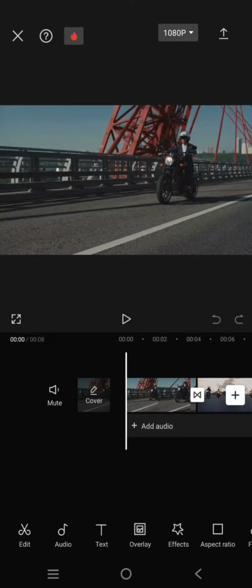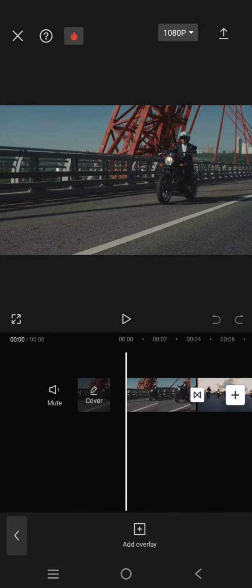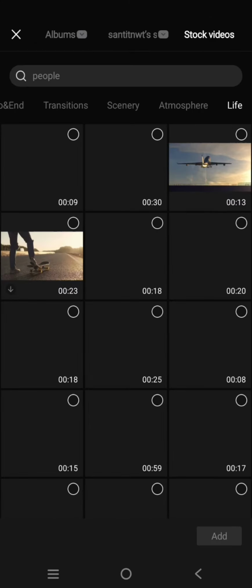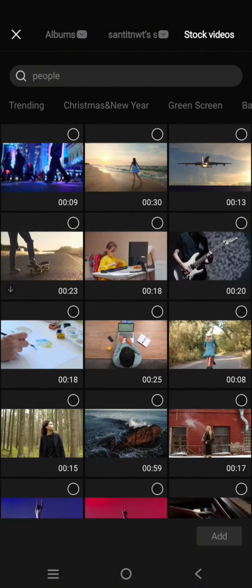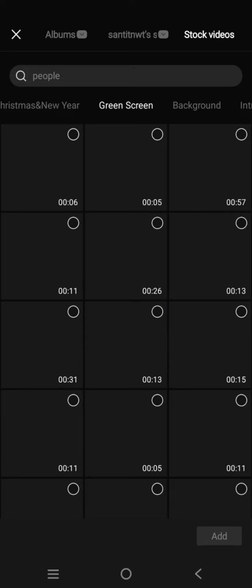On today's tutorial, I'm gonna show you how you can add a like button overlay to your videos on CapCut. So in here, I've already added videos to CapCut, and to add the like button overlay, you can easily find it from the CapCut stock video. So go to the overlay and add overlay, click on stock videos, and then swipe through the category until you find the green screen.